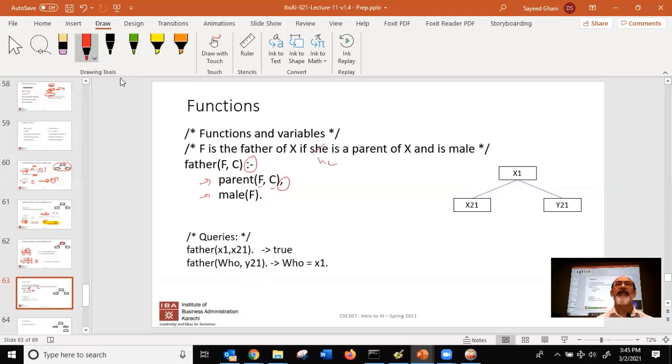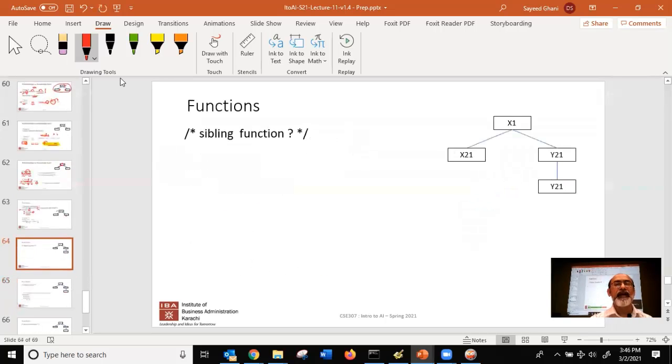F is a parent of C, as well as this, returns true. In other words, for the same value of F, this particular portion has to be true as well. If both of these are true, then this is going to say that F is a father of C. For example, if I say father(x1, x21), then it's going to return true in this case. And if I say father(who, y21), then in this case it would return x1. So that's a function.